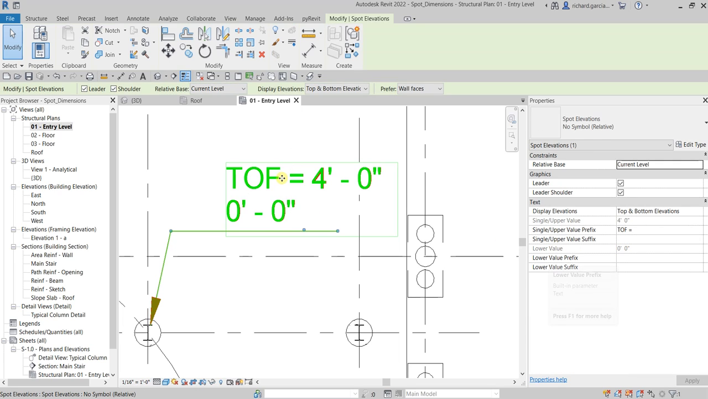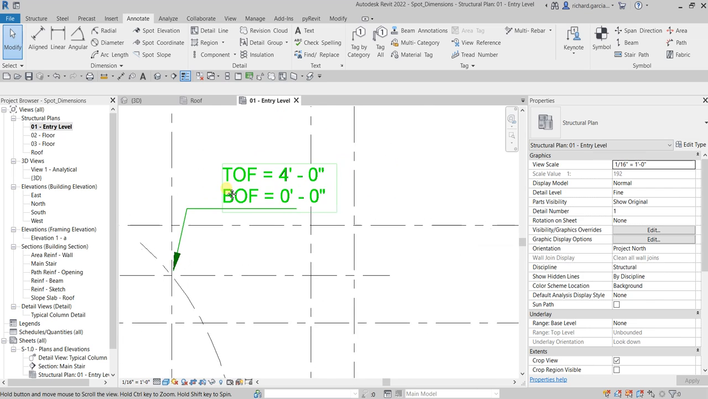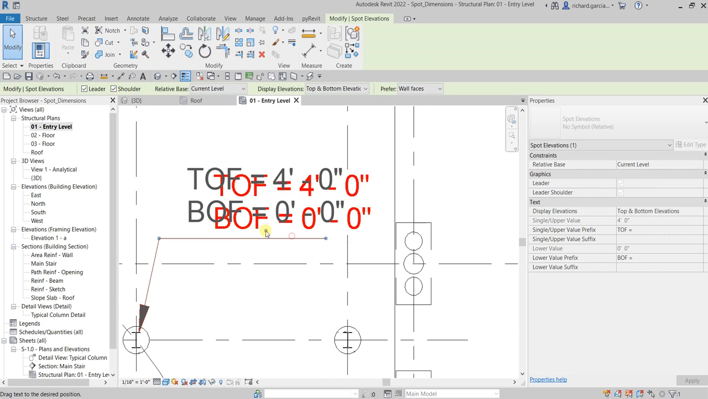So I click again the spot elevation and then specify here the lower value prefix. So I'll type here, let's say bottom of footing, something like that. And then I'll just apply. And that's it. Okay. So you can click that and modify.